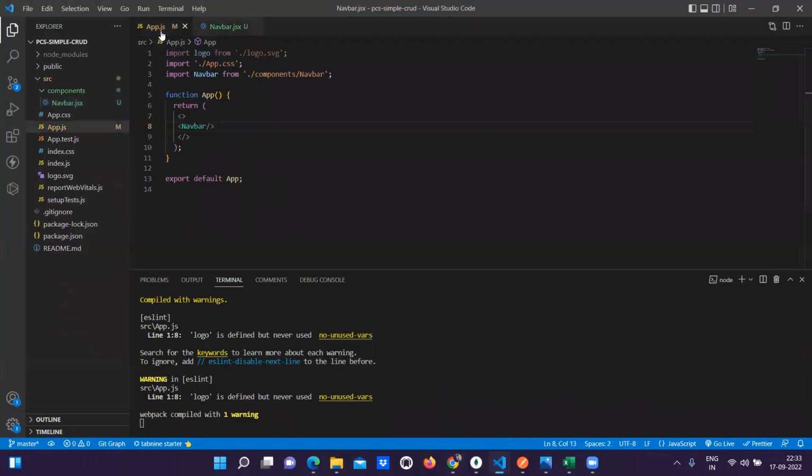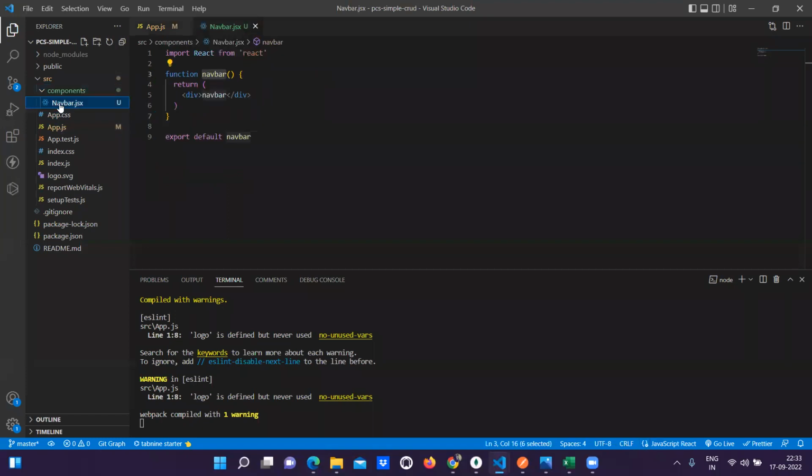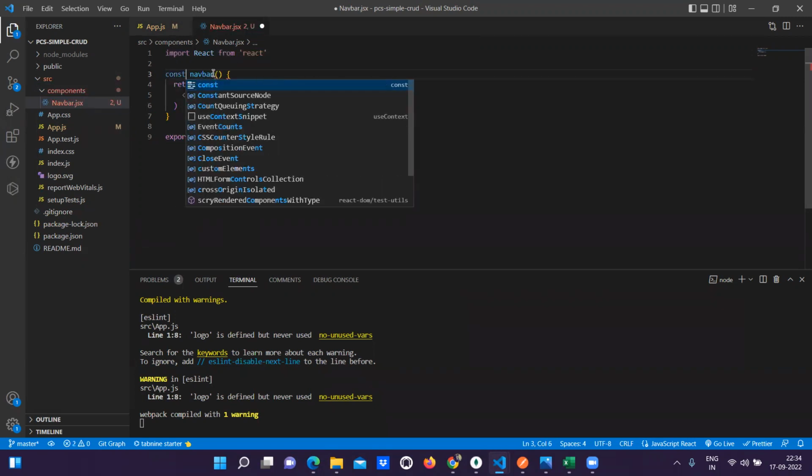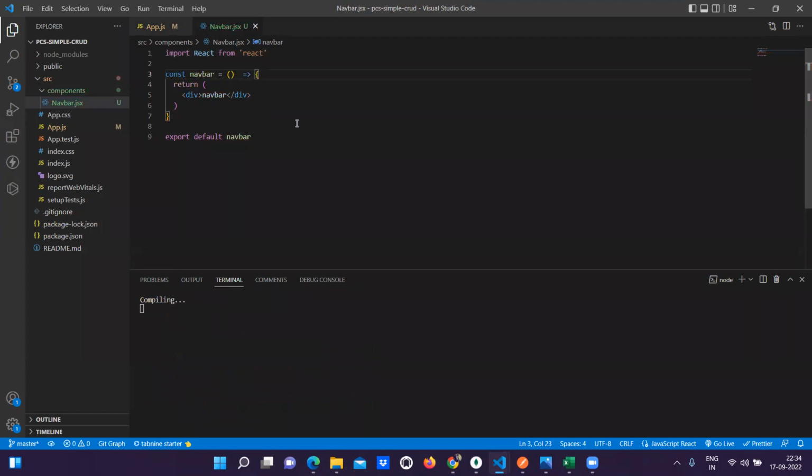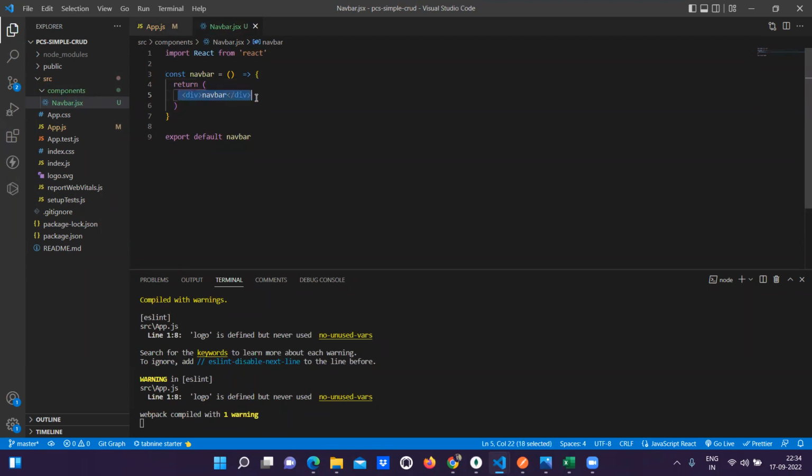Okay, so what I have done here, I just created a folder with the name components. In this folder, I have a file with the name navbar.jsx. Here is a function. Let's convert it to our arrow function. Const navbar equals to, and in this div I have written something.